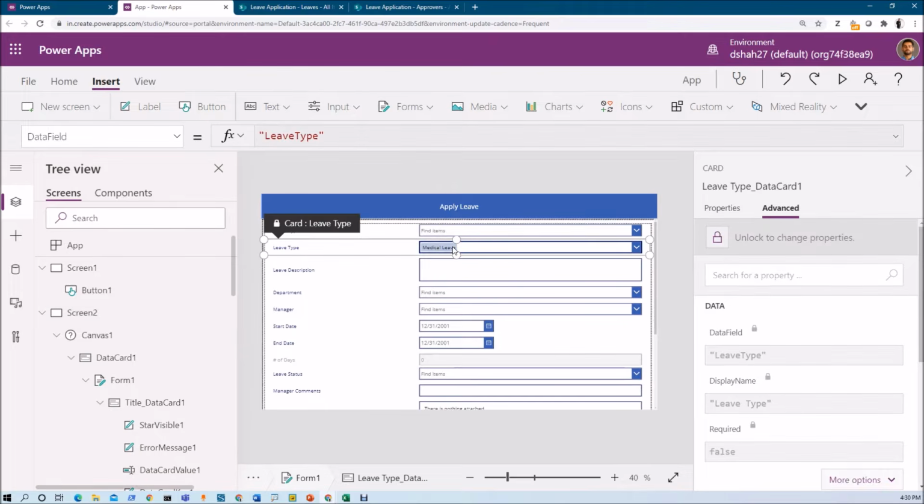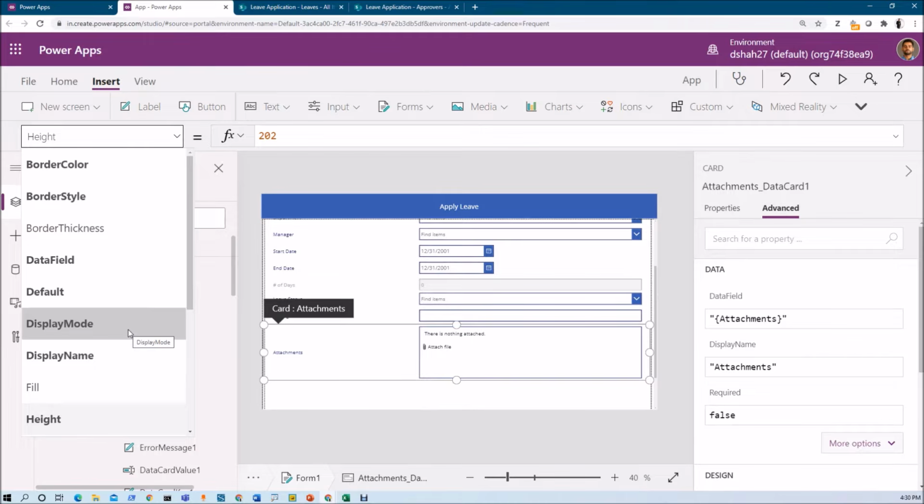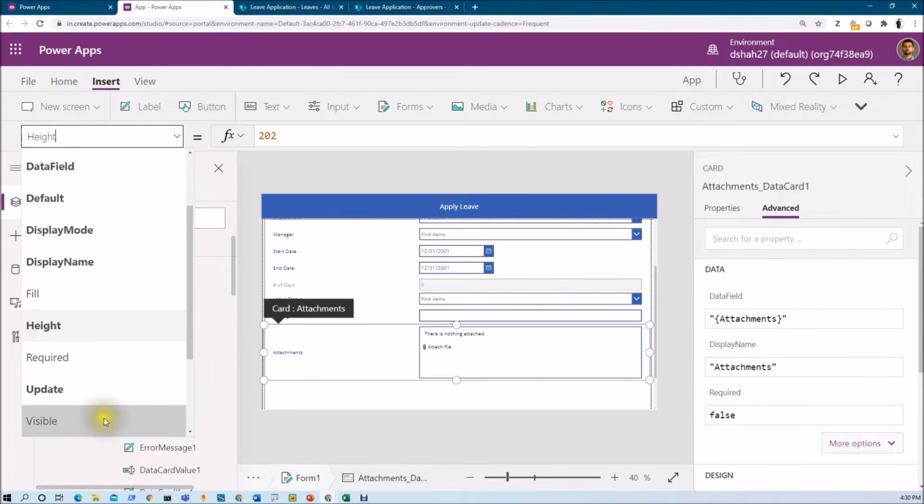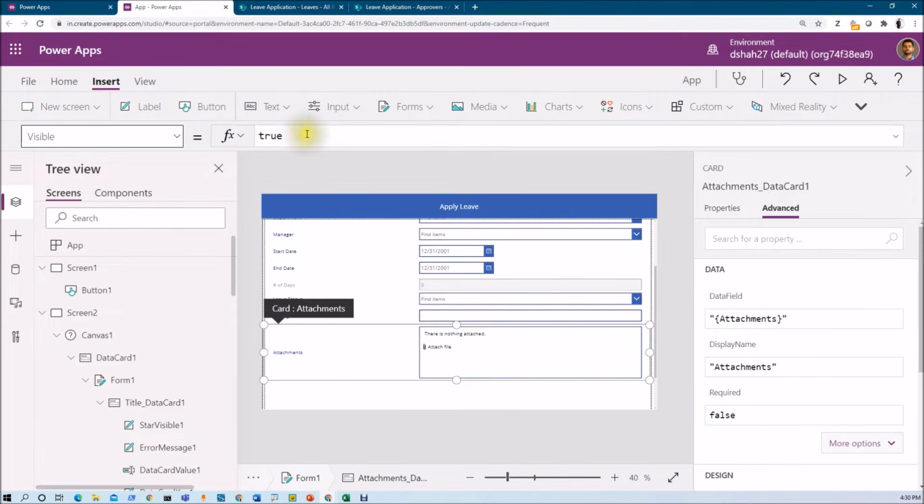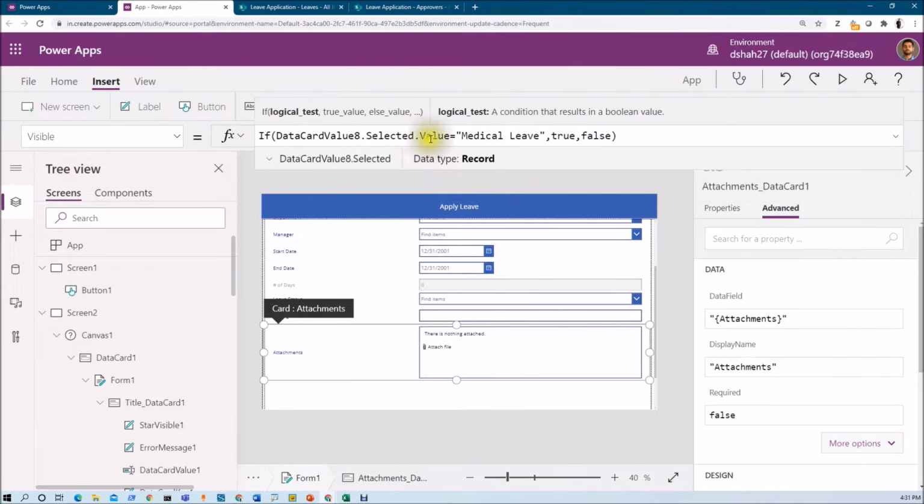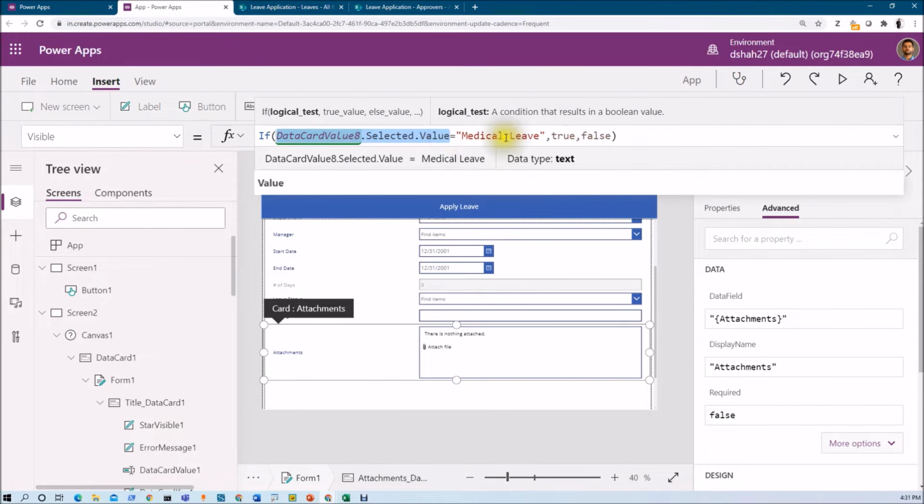First of all, select this drop down and copy its ID. Now select the attachment control and to show and hide the control, select the visible property. At this moment it is true. Now we need to make this conditional. So we need to use a formula: if data card value 8.selected.value equals medical leave, then it should be true, otherwise false, right? So at this moment medical leave is selected, so it is showing, right? Now let's copy this one.